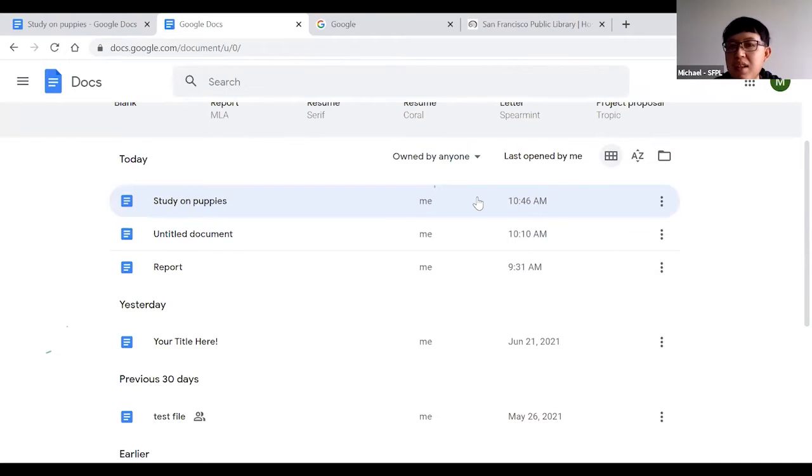And if you look to the right here, it says last opened by me. So it's going to let you know when this document was opened. That's how you see, oh, I opened this document right now, 10:46, or I opened this at 9:31, or the previous document right here, I opened this on June 21st. So that's how you tell when the document was opened.